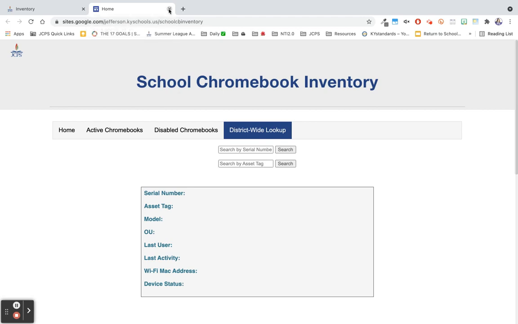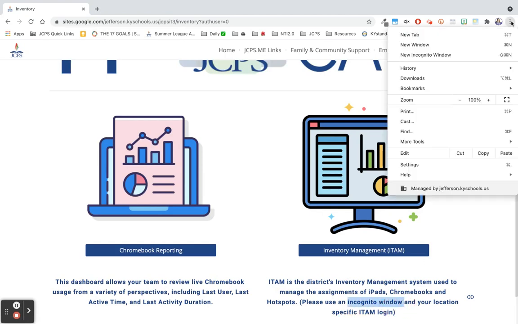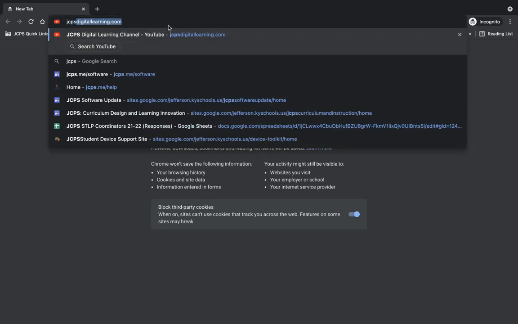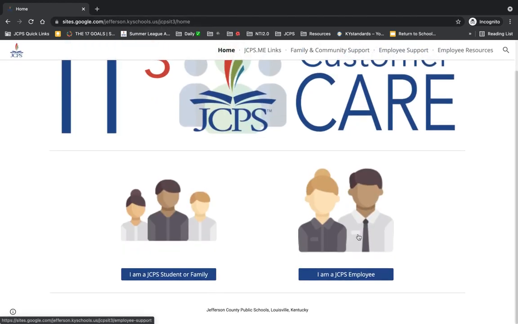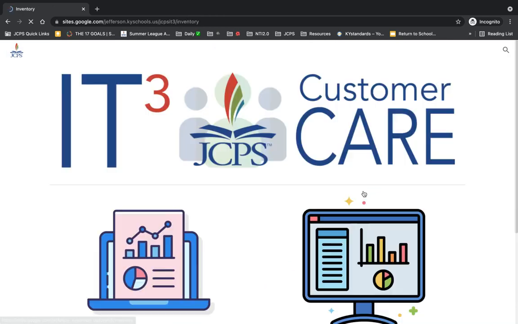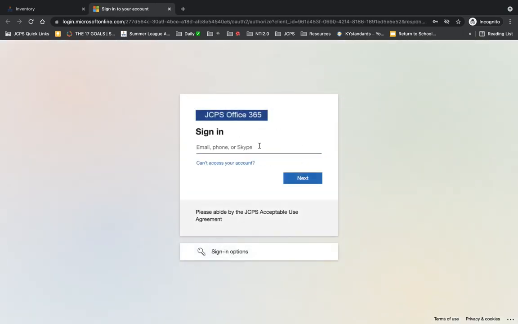That's the Chromebook inventory. Now for the inventory management ITAM, most of us know that you have to use an incognito window, but it's important that when you open up that incognito window, you go to jcps.me/help from here. If you try to copy that link over from the other website, it will not work. So I'm going to click on inventory. I'm going to click on inventory management. And notice that it asks for my login information.